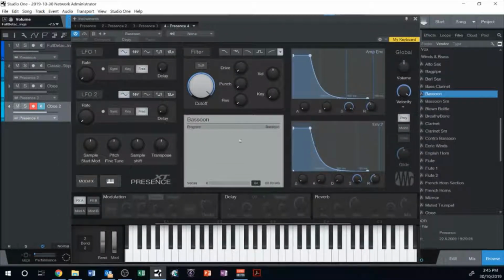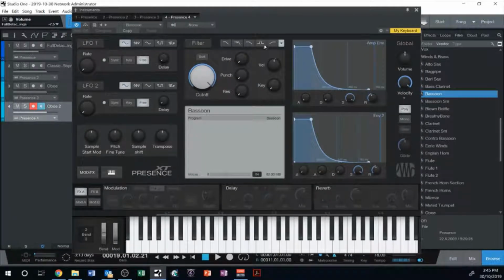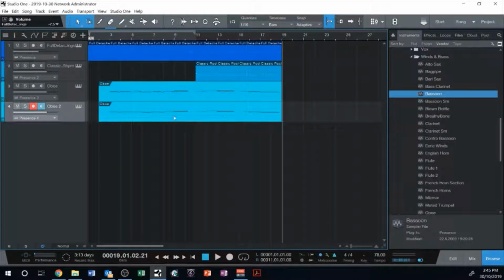Yours will come up with this screen. I've got 2 screens, so it's coming up on my other screen. But I just close that. You don't need to worry about that at all. So that's called oboe, but it should be a bassoon sound now. Let's check that. Yeah, there we go. And the 2 together. So that's the bassoon and the oboe being played together.